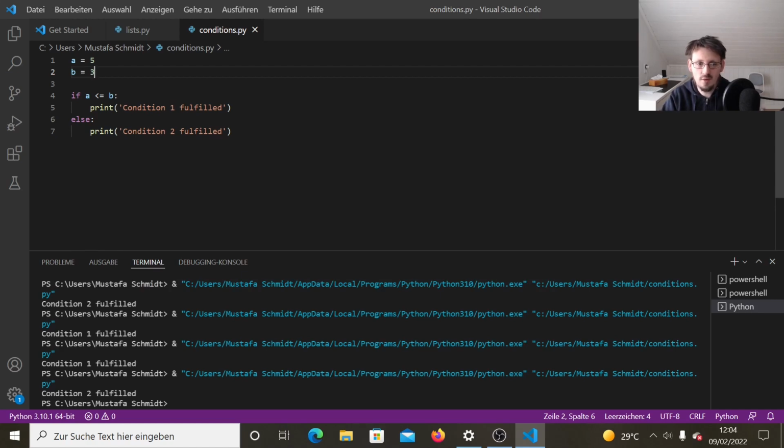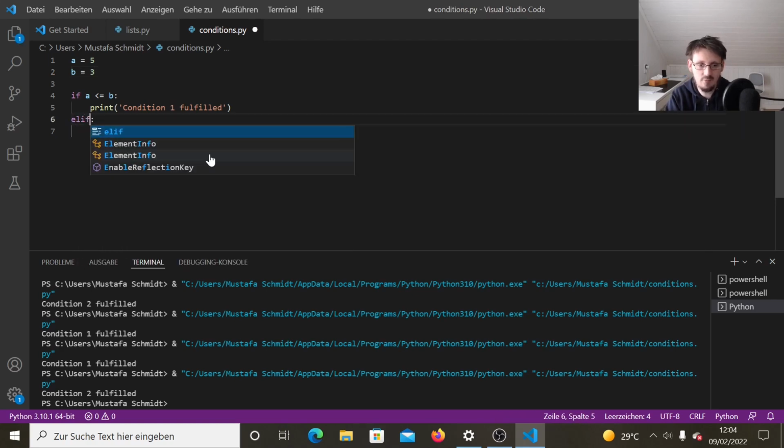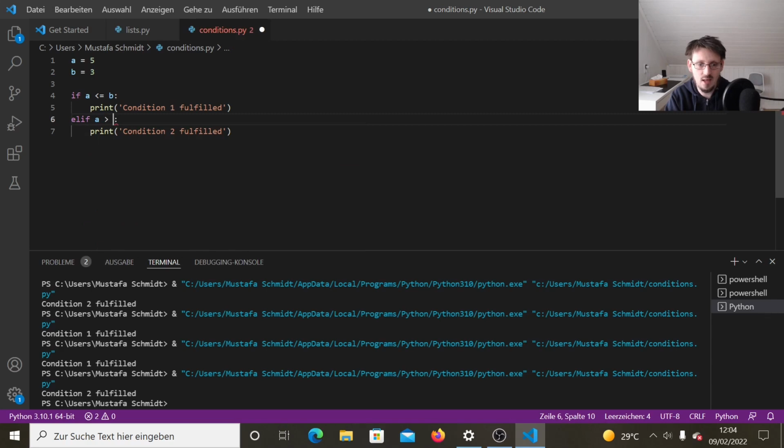However, if you have more than 2 possible statements and you want to check every statement separately, you could also use another statement which is called else if. In some languages, or in Python, it's combined to elif. So now we could write, for example, elif a larger b. In this case, it's the same as else. It doesn't change anything, just because we have only these 2 options.